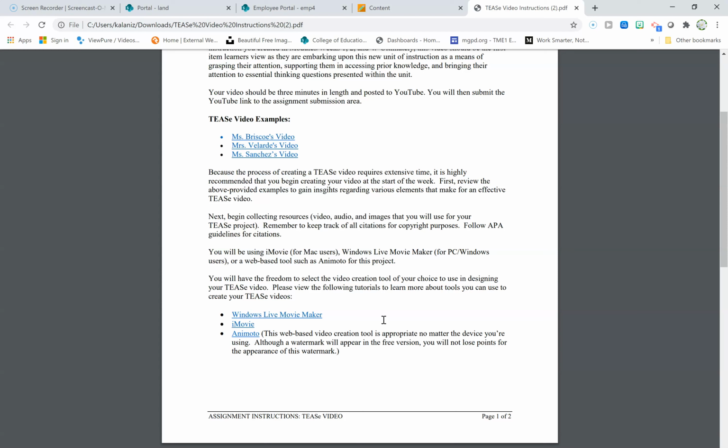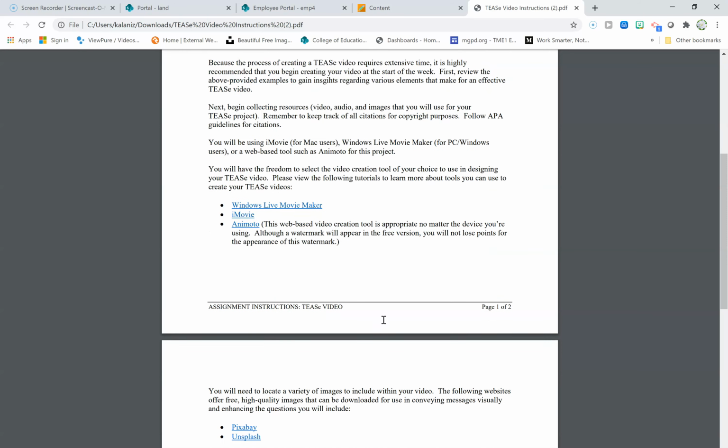You do not need to pay for the upgraded version. You can simply use the free version, and even though a watermark will appear with the free version, you will not lose points for the appearance of this watermark.